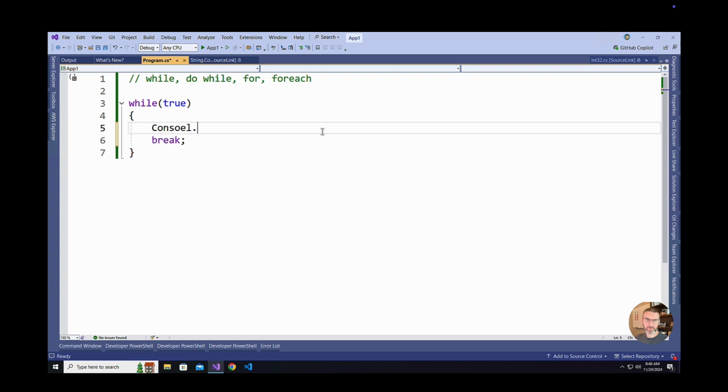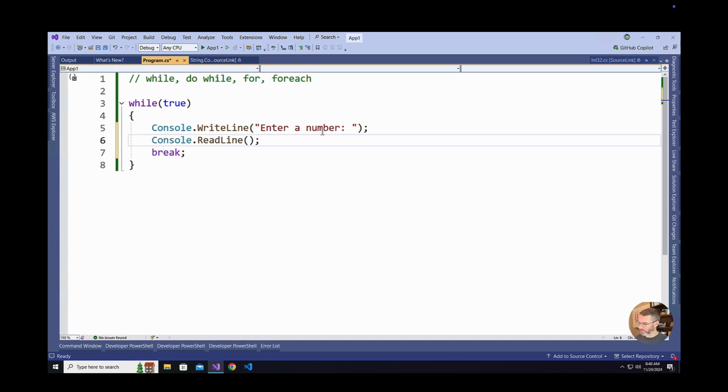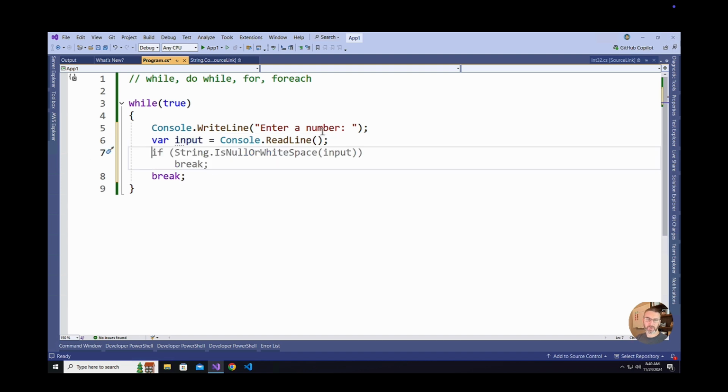So first we're going to do Console.WriteLine, "Enter a number." Now, Console.ReadLine, and I'm going to do number string, or actually I'm going to call it input. If, actually let's do that. If they just enter a blank character, we break out of this. I was going to have them type the word quit, but I think I like where GitHub Copilot was kind of leading me anyways.